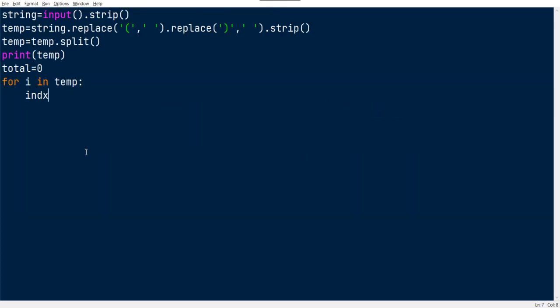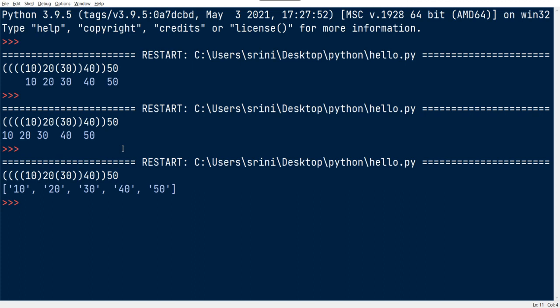So index equal to string dot index of I. If we do that, we'll get the index of the given number or given value from the string. So we can count the brackets equal to string of up to the given index. We don't need to count the whole bracket, we just need to count the bracket before the given number, right?